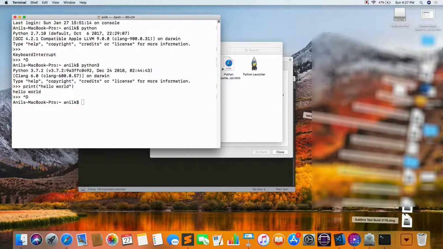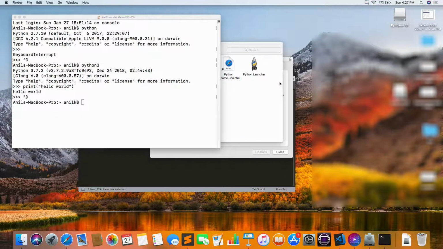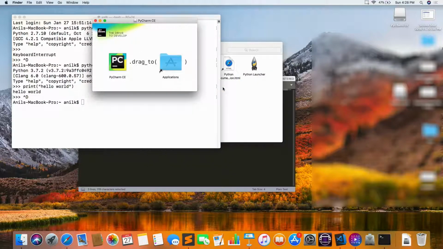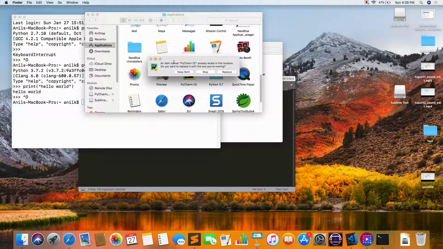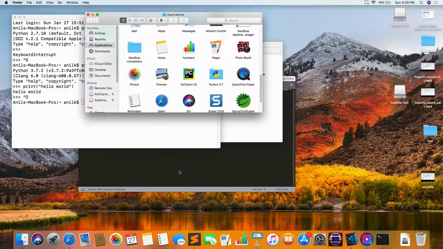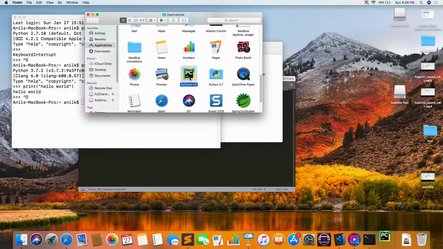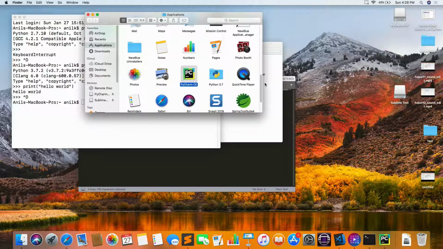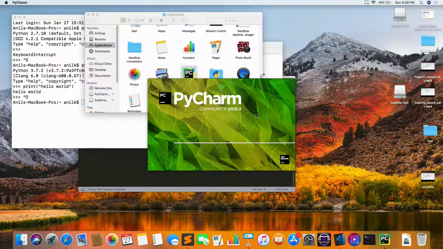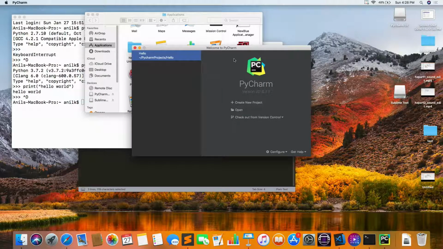Just click that PyCharm IDE, and drag and drop it into the applications folder. That will install the PyCharm application on your computer, and if you double click it, it will open the PyCharm IDE. Just click open. Yeah, PyCharm IDE is opening, and click create new project.